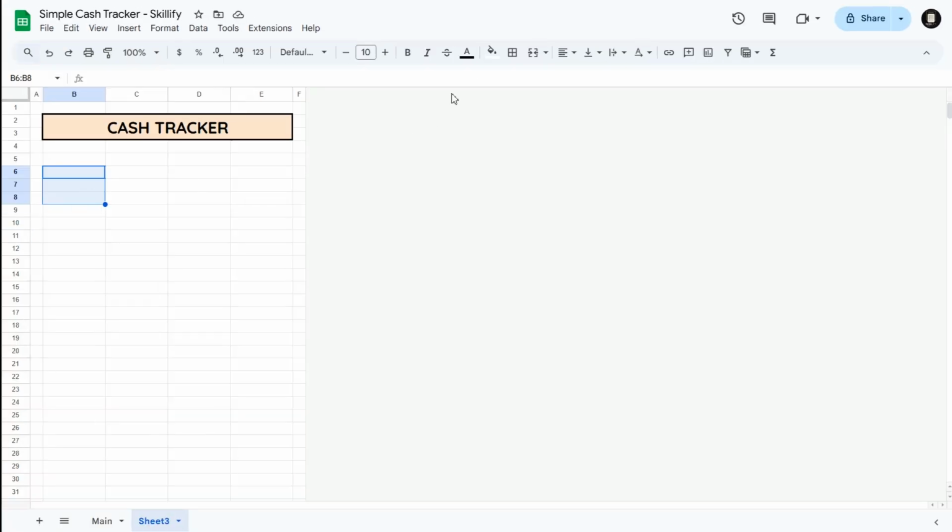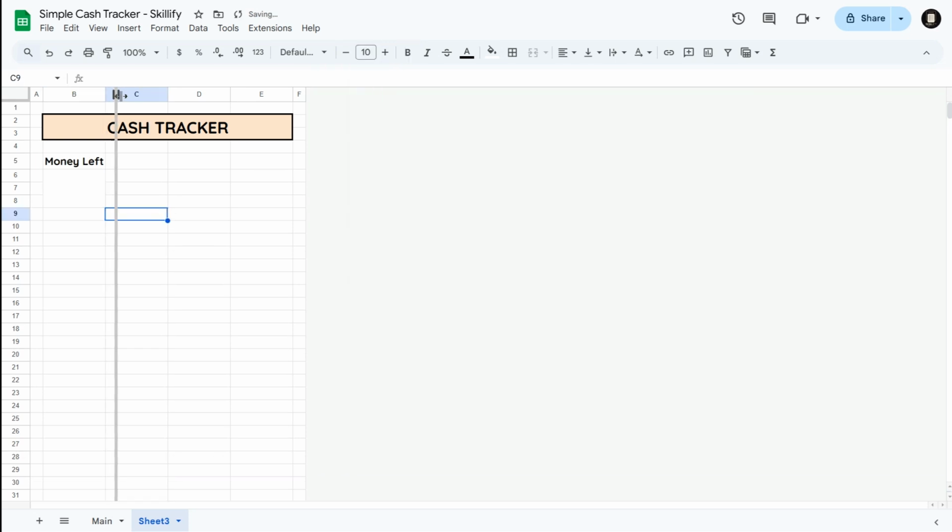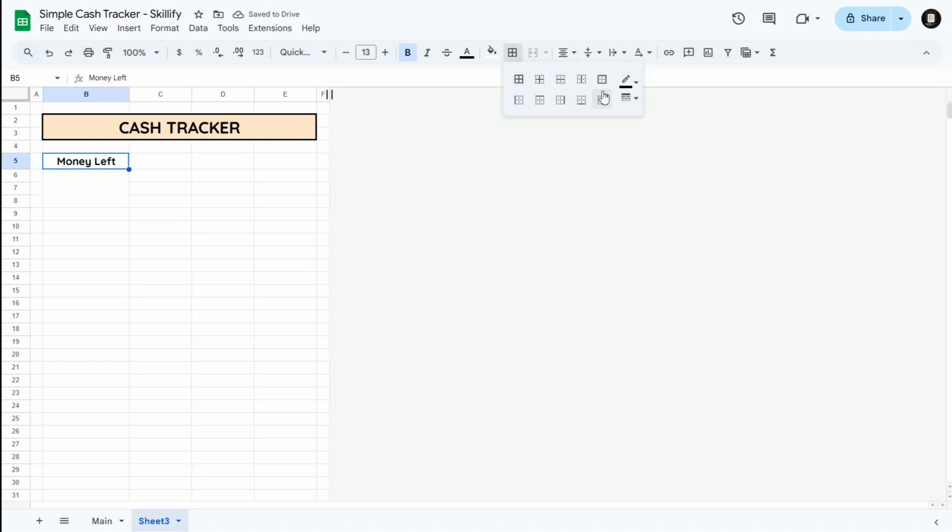From this part here, I will merge it as well, and I will type here, money left. I will make it to be aligned as well. The font again, bold. I will put this to be 13. Just give it a space a little bit like this. And I will just make the borders again. And let's give it a color as well. I'll give it this color.